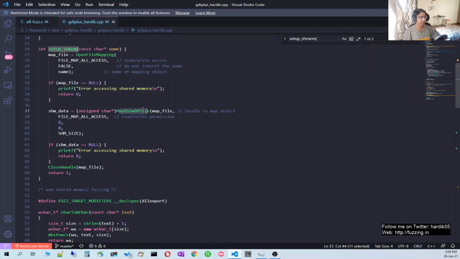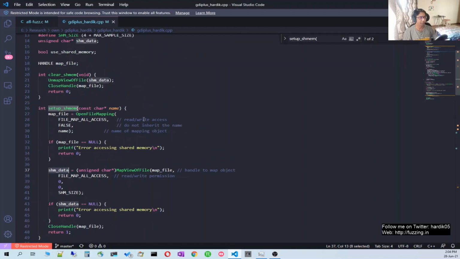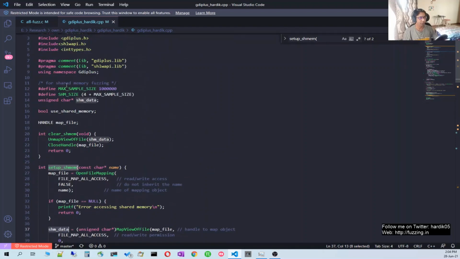So it will simply do a map view of file over here, and later on whenever we want to read some data, we will simply use this handle and read the data. Also, I have specified the max sample size as somewhere around 1 MB, not exactly 1 MB but close to that. The size of shared memory will be max sample size plus 4. These 4 bytes will be for the length of the data. That is why it is 4 plus max sample size.